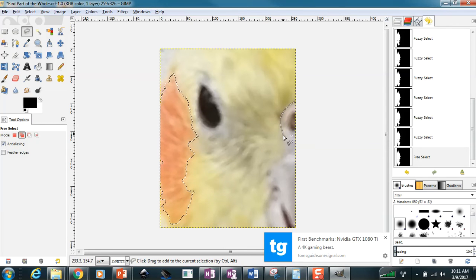I could go over here and I could add all of this other stuff. Just remember, you have to come to your start point. So now I've got this area and this area right now that are selected. You can see these marching ants. The marching ants, the area inside of the marching ants is what is selected.